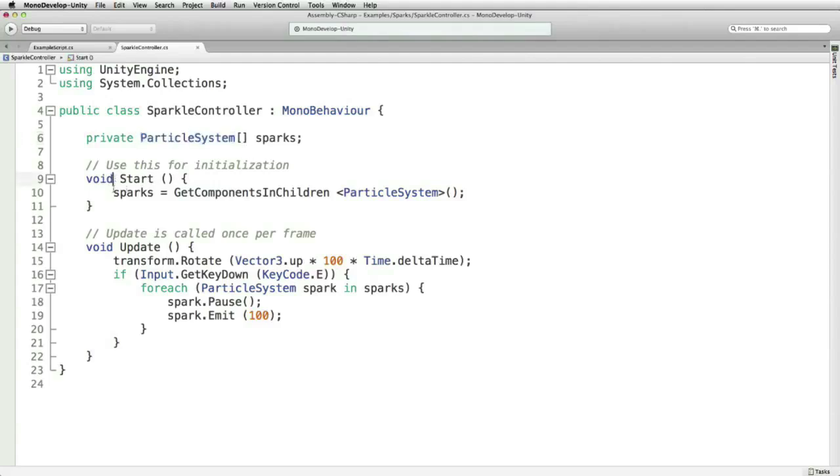And in start, we say that our sparks equals the get components in children, and the type is particle system. So when we put this script on the parent, it's going to look down into all of those children and find all of the particle systems. And then I've got a little thing just so it rotates, which is a bit fun.